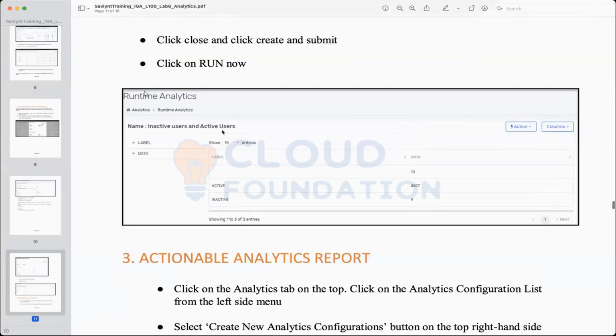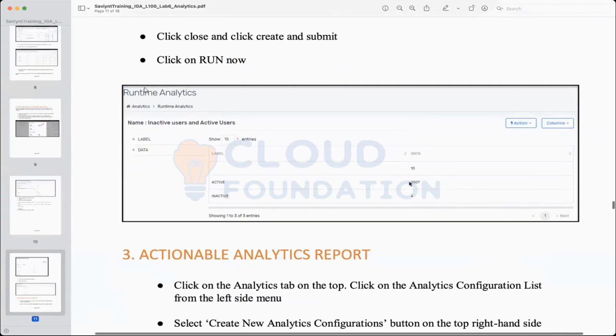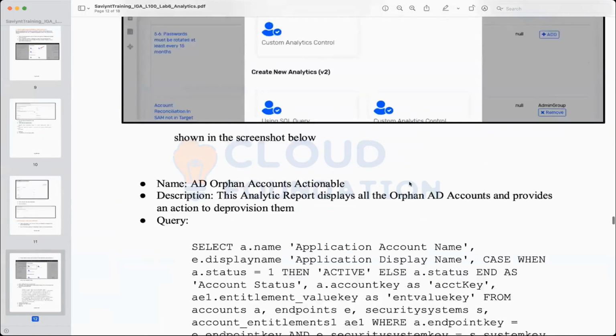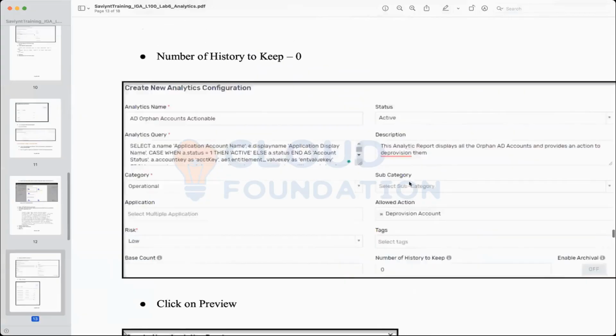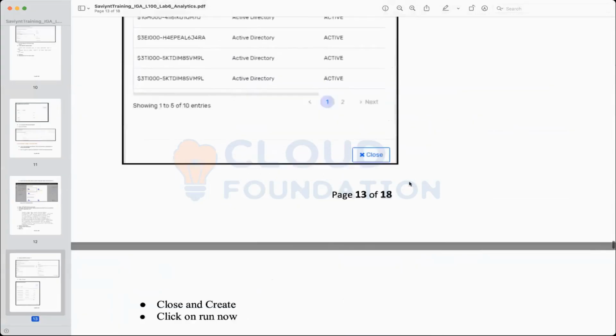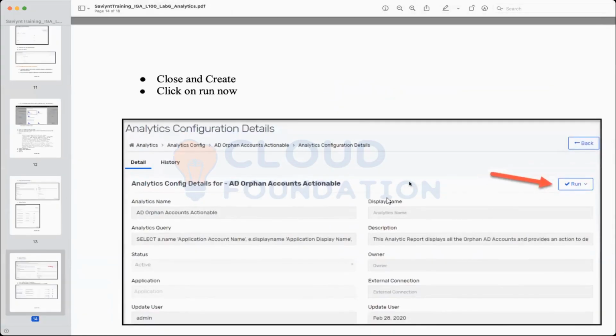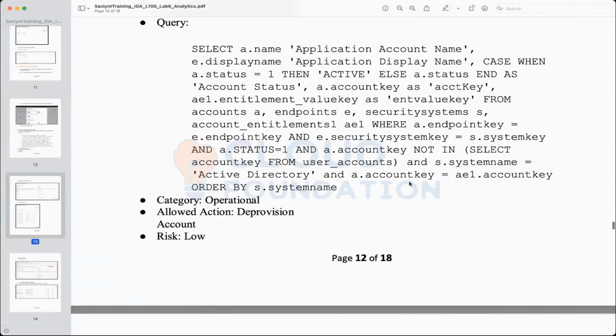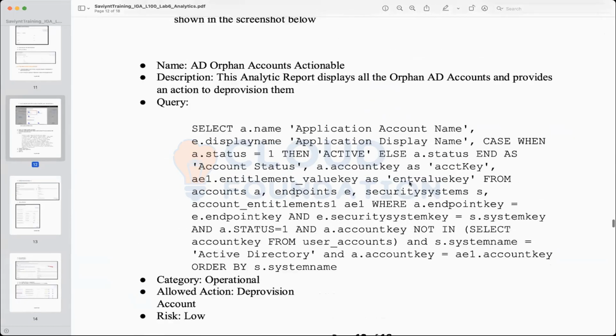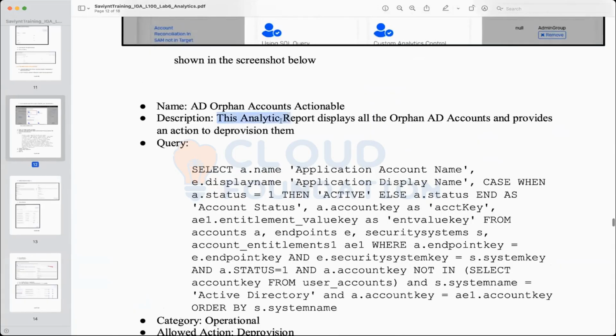But anyways, more or less we've got the gist of what we want to do with runtime analytics: we want to generate reports which are based on current data and are more numerical in nature. Now, actionable analytics is also something that we've already discussed. I don't think we need to discuss it again, but we can just see another example. What we are saying is that I want to get all the users whose managers are not there. The analytics report will display all the orphan AD accounts and provide an action to deprovision them.